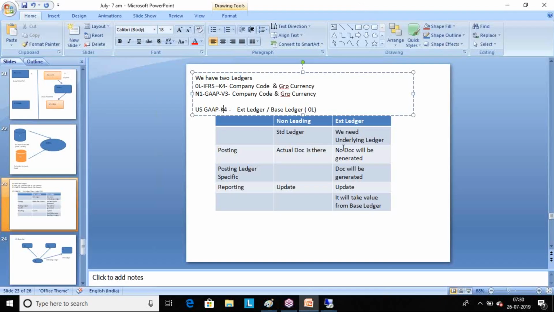That is what I told you: physically there will be no document, but from the reporting point of view, it will update both ledgers. That is why we are adding this one. And a limitation, you can say, is that you can't change the fiscal year variant. The fiscal year variant will be the same in both, whatever you take as your underlying ledger. So the same fiscal year variant will be applicable.